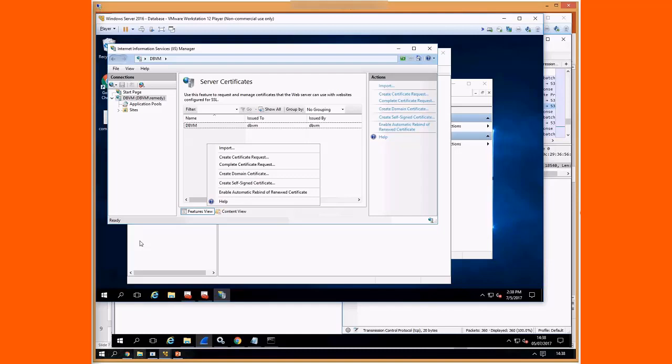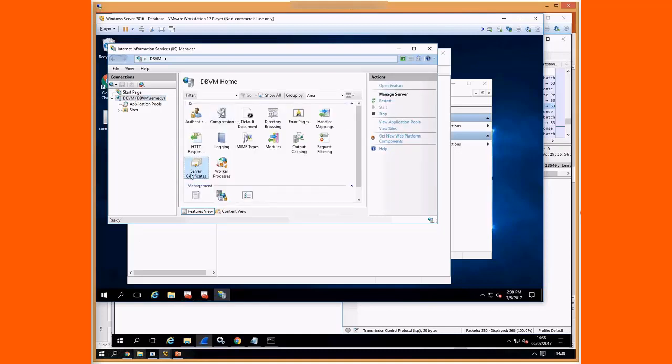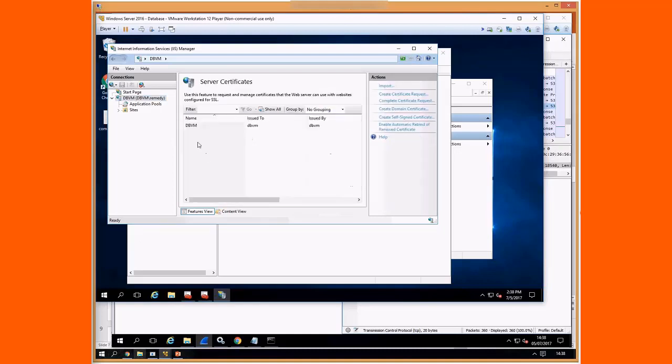Rather than using the command line tools as we did with Oracle, I'm going to use IIS here to create a self-signed test certificate. It's one of the features that's available if you happen to have that bit of software installed. Within the IIS console, you can go to Server Certificates and right-click, and you can very easily create a self-signed certificate. That's already been done in this case.